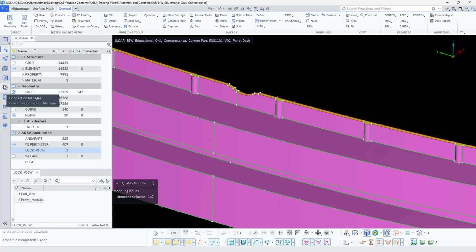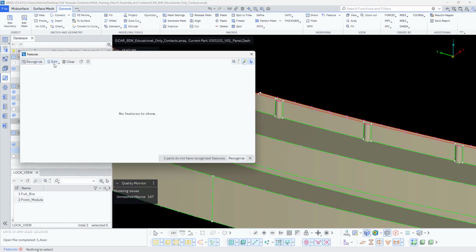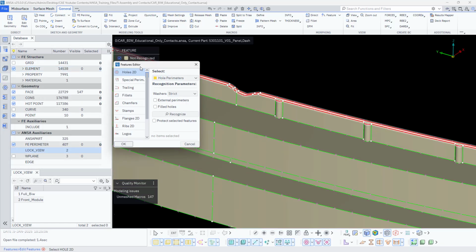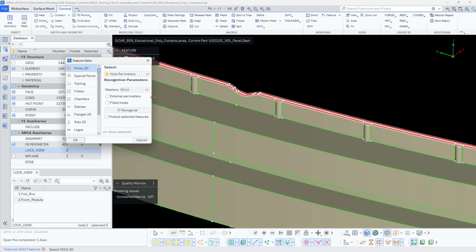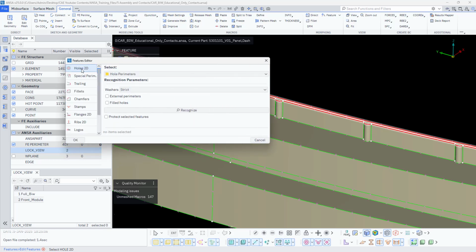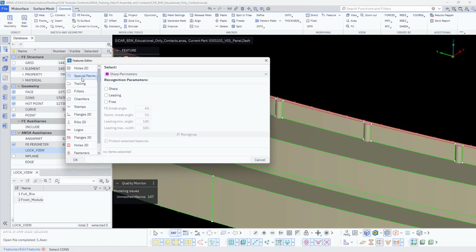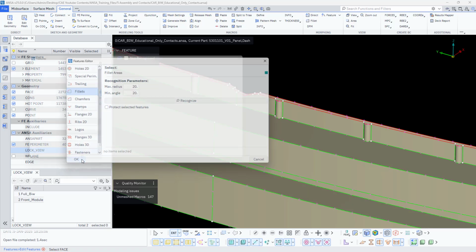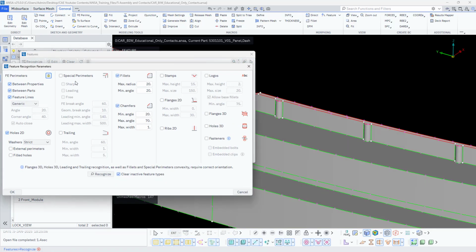For that, you can go to the Feature Manager. Here you can go to Edit Features. What all would you like to capture? I would like to capture the holes, and I would like to capture the fillets. Let me just do one thing, recognize. If you click on that, it will show everything.